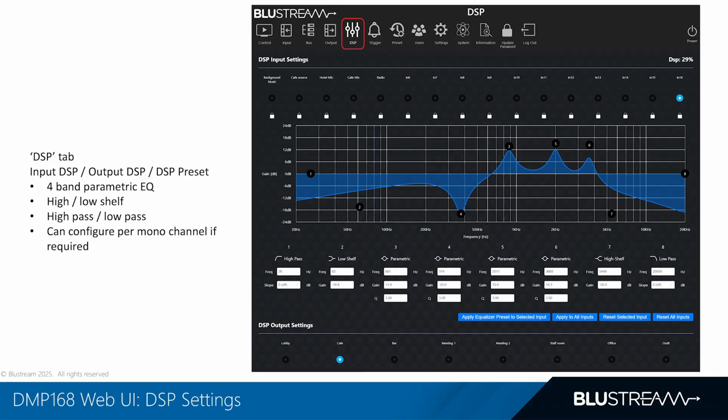Now, an important note, the DSP processing uses system resources, and you'll see a DSP utilization meter in the top right corner of the interface. You want to keep that below 90% for smooth, reliable performance. This section is where you move from just routing audio to actually sculpting the audio, ensuring every room sounds its best.